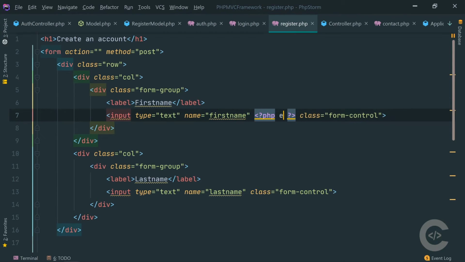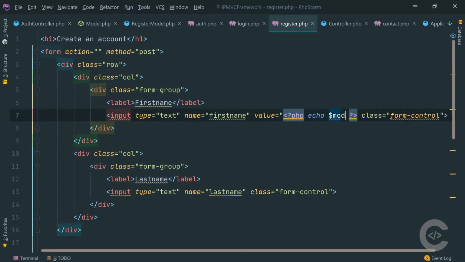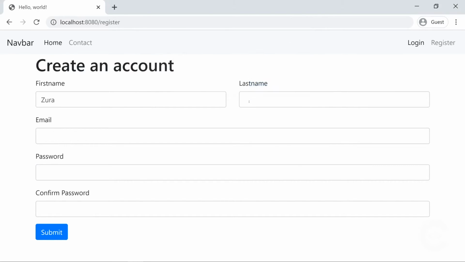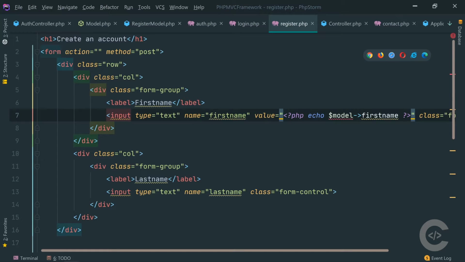So for example, if I just write PHP echo right here, value equals PHP echo the model. I know that I get the model, so I'm going to just use this model first name. Okay, and if I reload the page, the Zura is written right here, and I have to do the exact same thing for other fields. And I also need to check if there are some errors for the first name, and I need to make this red and display the error and things like that. Okay, it's possible, but I have to write a lot of code for just a single form group.